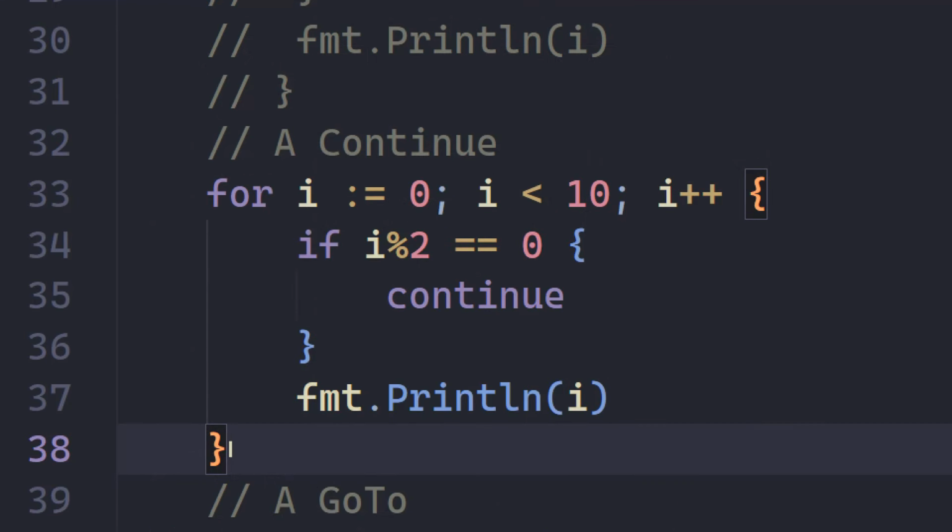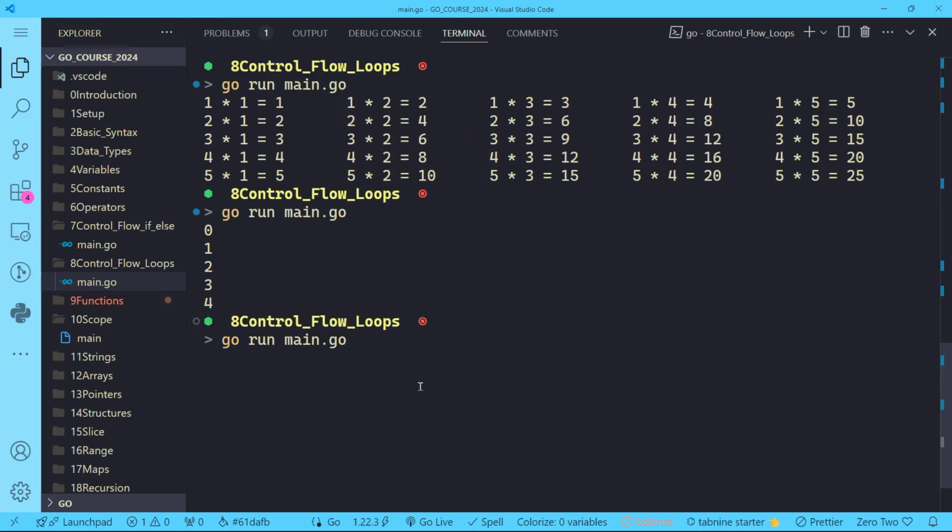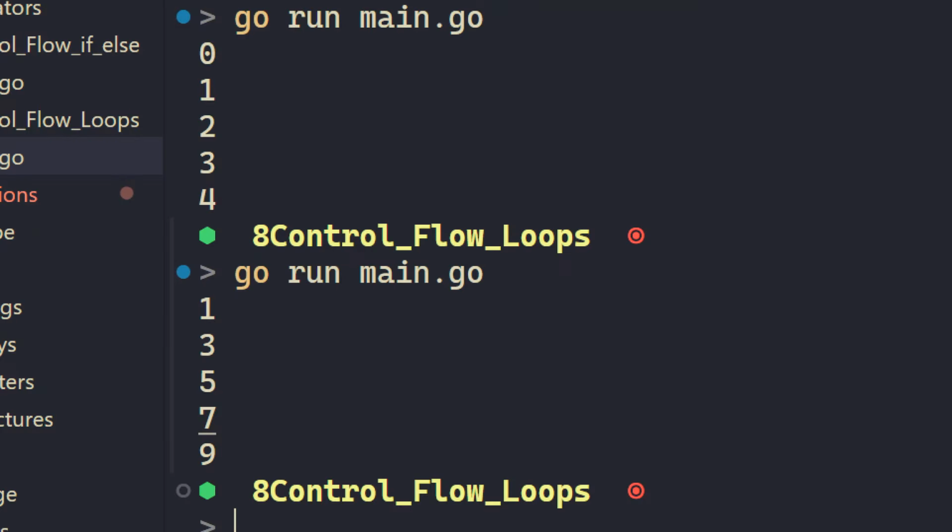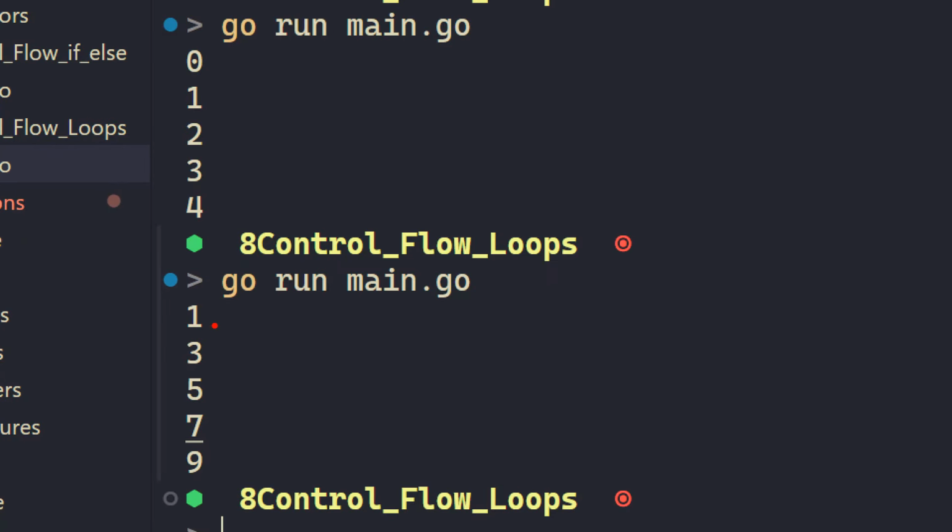So let's check out together how this code is going to behave. Let's run our main program. You can see clearly that the program has totally ignored any number divisible by 2. It's just printed 1, 3, 5, 7, and 9.